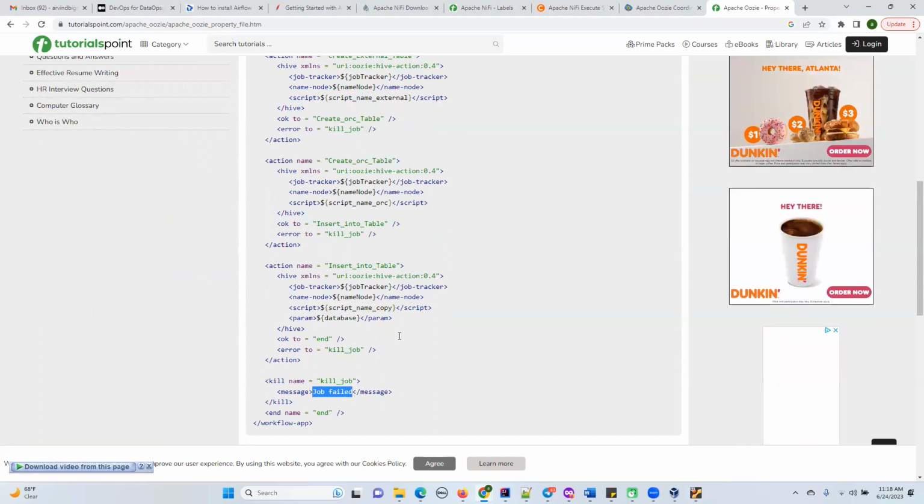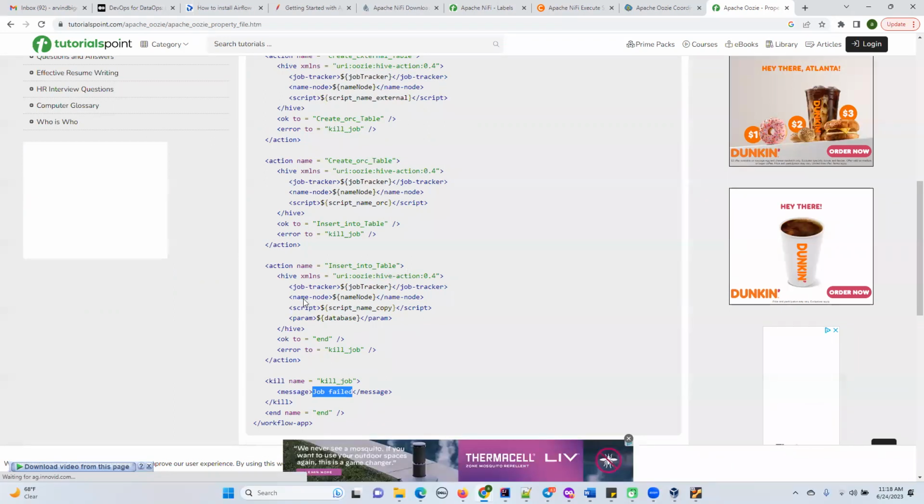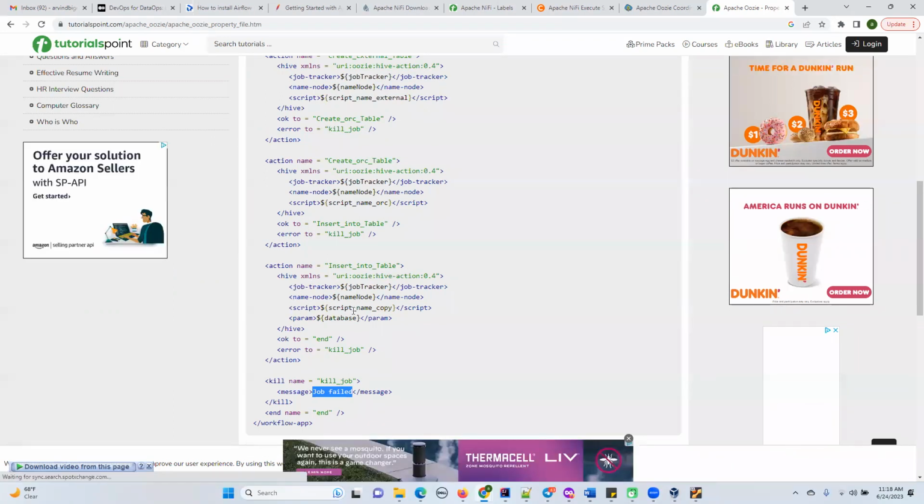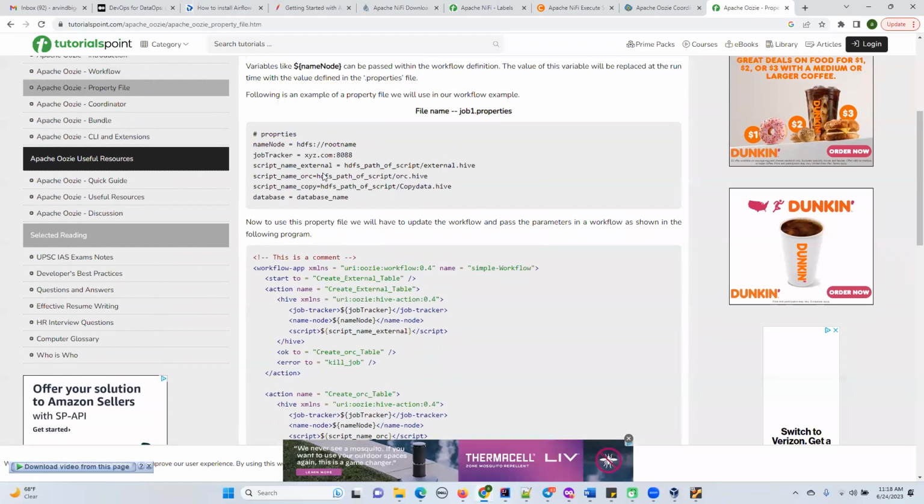If I want to insert data into the hive table, I have a job tracker, name node, script name, parameter, database parameter name. These parameters I can take from the job.property.